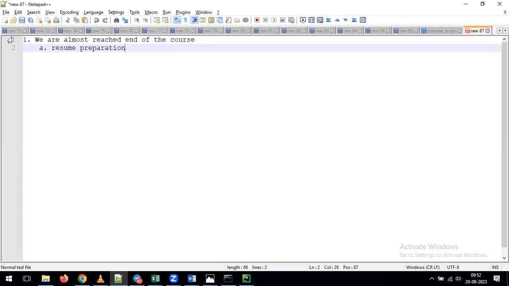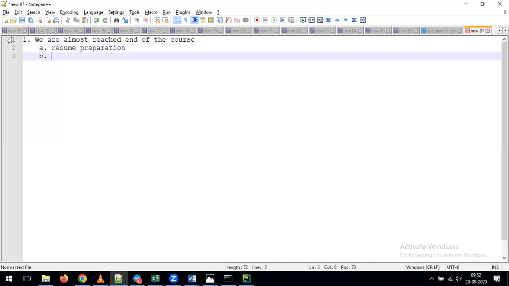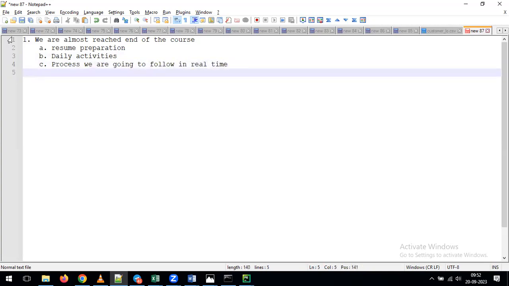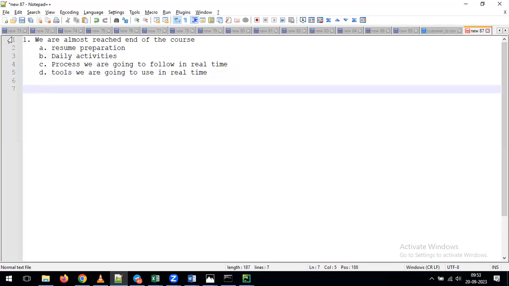I already shared the sample resumes, but we need to understand how to prepare the resume and how to keep the roles and responsibilities. That I will take care of, and I will take 1 or 2 sessions on this topic. I will tell you what all things we have to keep as part of our resumes. Second one, we need to understand our daily activities, as a data engineer in real-time projects, what daily activities we are going to perform. That is one more thing we need to understand. At the same time, we need to understand what process we are going to follow in real time, and what all tools we are going to use in real time. So like this, we need to discuss some topics from the real-time perspective.